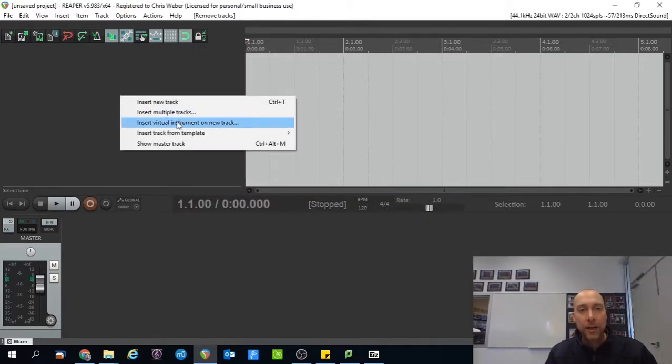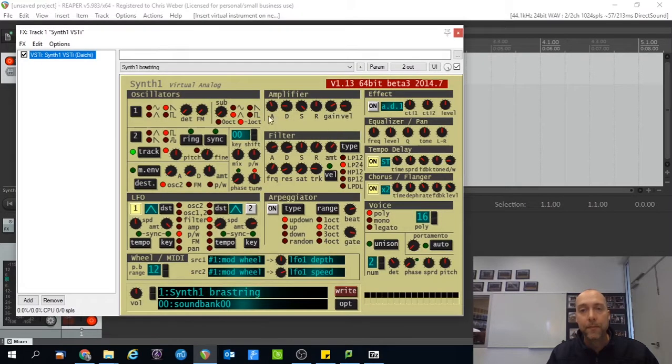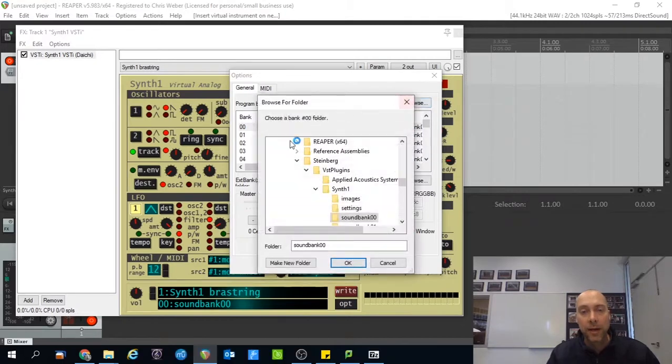So I'm going to right click here, insert virtual instrument on a new track, and I'll choose the 64-bit version of the VST Synth 1. The x86 is for 32-bit, but we'll do the higher bit version. And now it's loaded. An important thing you might find when you first load this is that it may not find the plugin settings.